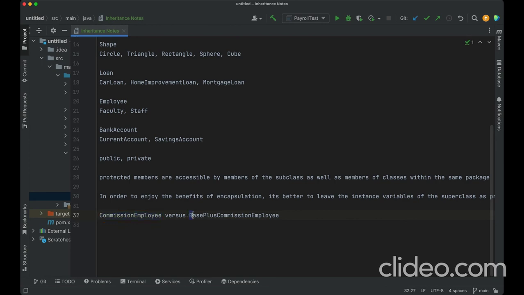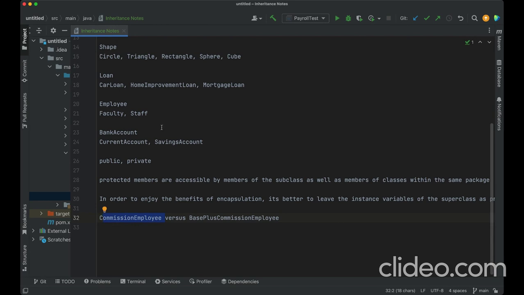So this other guy here, base plus commission employee, has a base salary. In addition to the base salary, he also has a commission that he enjoys on different items that he sells. If we look at this situation, you can quite guess that commission employee would be the superclass, and base plus commission employee would be the subclass. So you can say that the base plus commission employee is also a commission employee. You can see how that relationship works. So let's get started with some coding.